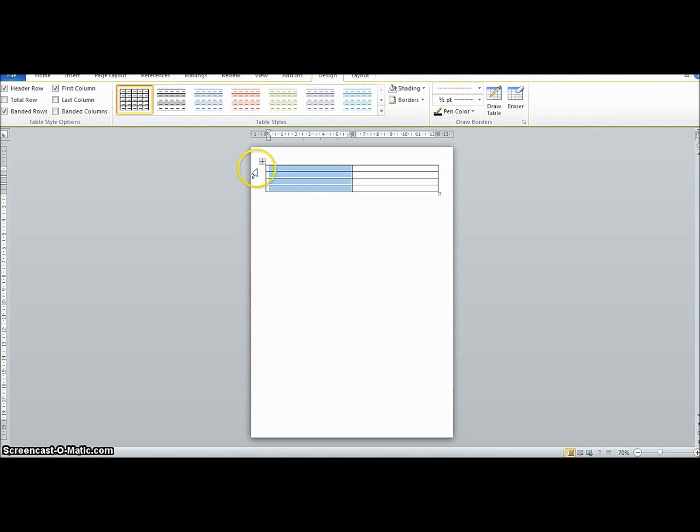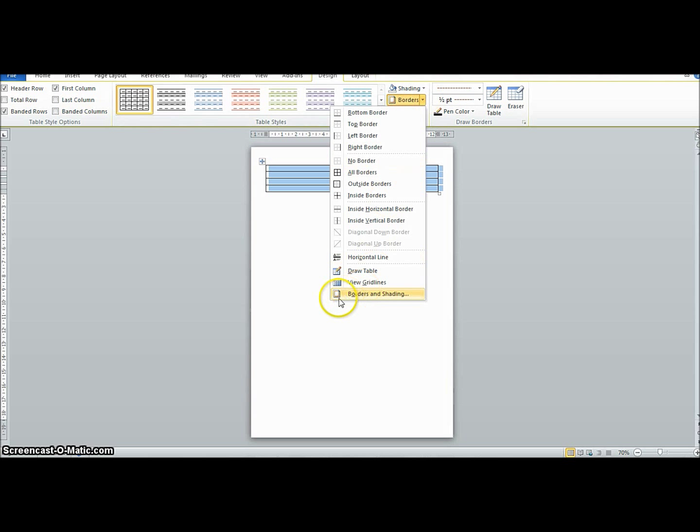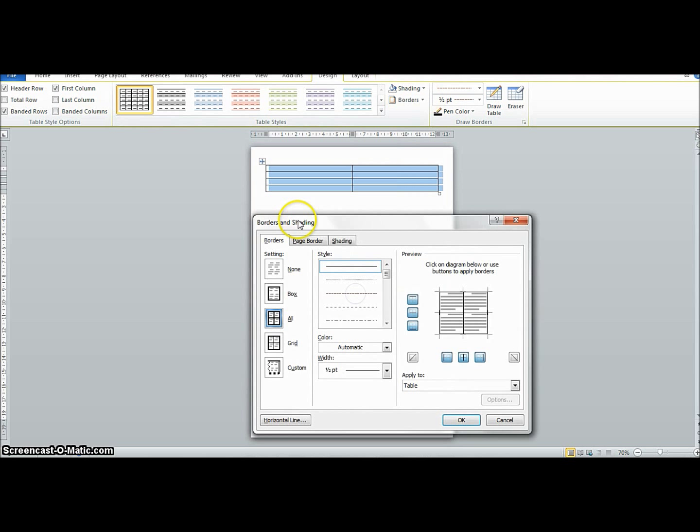But I don't really like these dark lines. You can see this little cross here. You need to click on that. It will select the whole table. And then you go down here to borders, right down to the bottom to borders and shading.